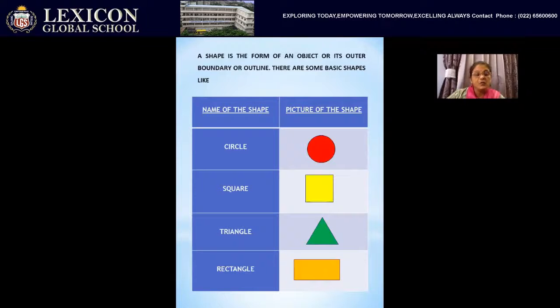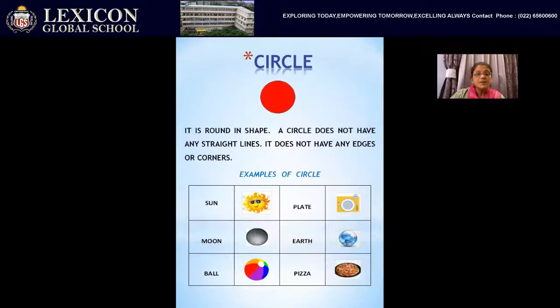So over here you have four basic shapes, which are circle, square, triangle, and rectangle. Now to get on with the very first one, which is a circle. What is a circle? It is a shape which is round. It does not have any straight lines. When you draw a circle, you cannot tell that I started my circle at this place and ended my circle at this particular place. It just goes round and round and round, right?